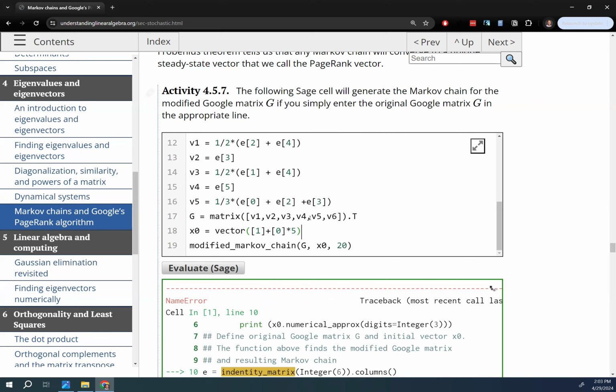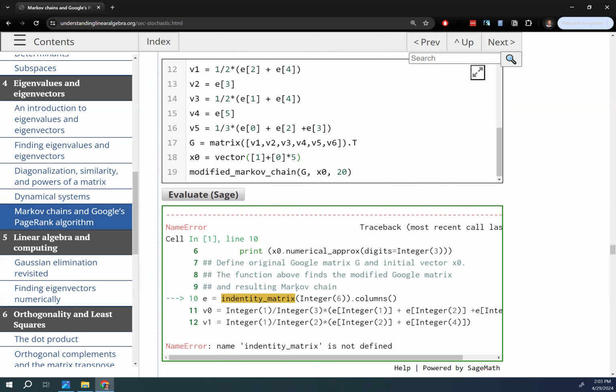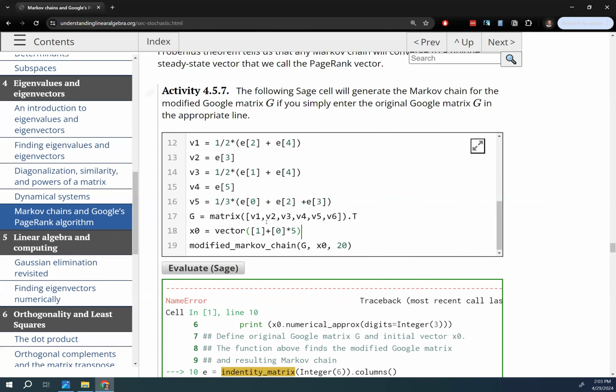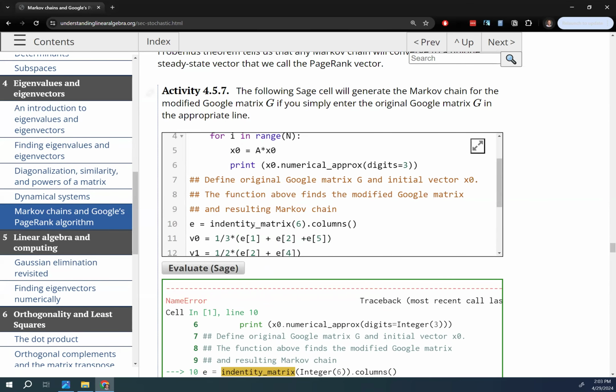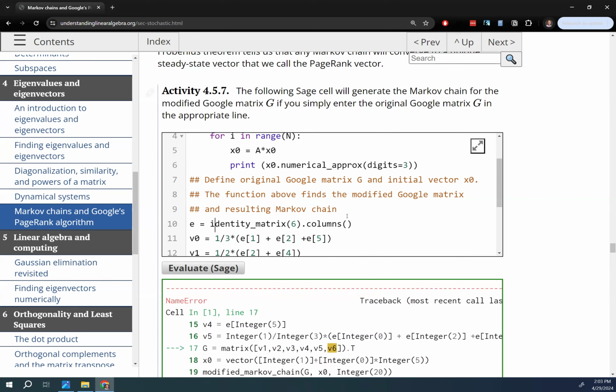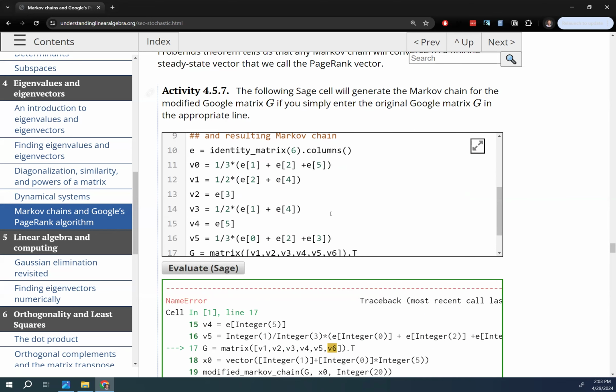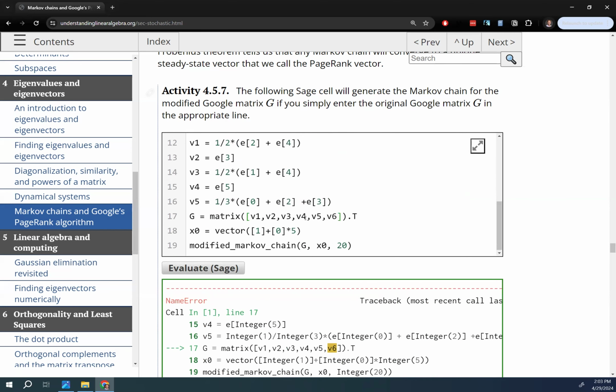I do it. Oh no, identity matrix. I have an extra letter. Identity has no N in it. All right. So make sure not to spell anything incorrectly. Make sure not to, so my vectors are called V0 through V5, not V1 through V6. So again, try not to make any mistakes.